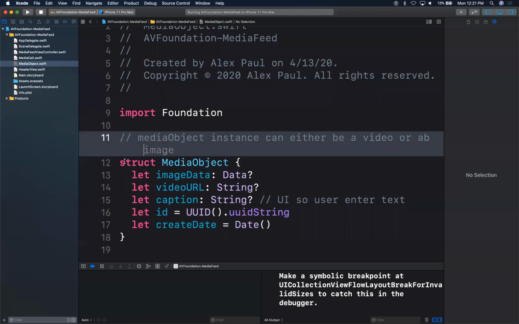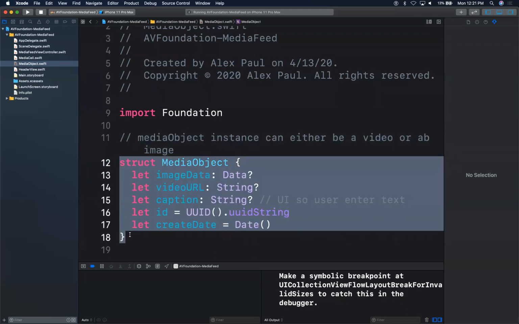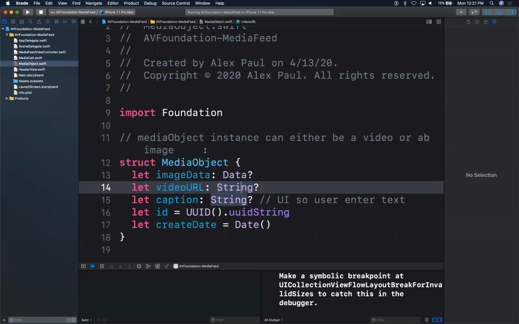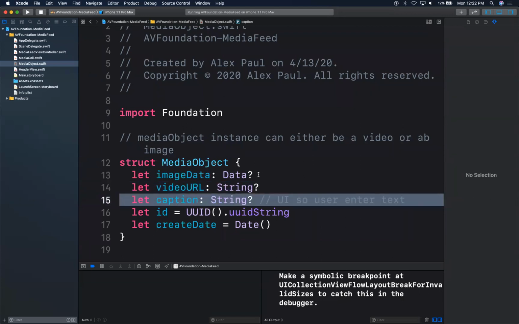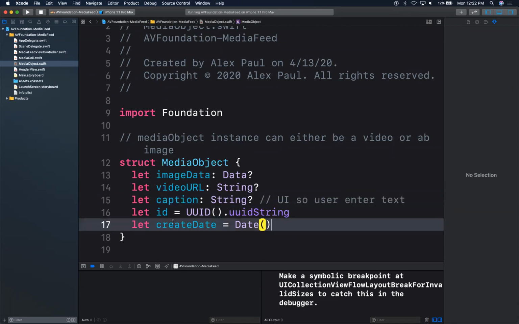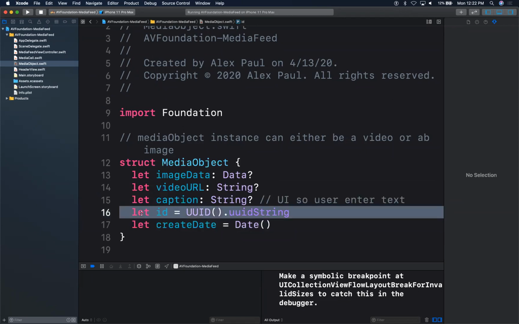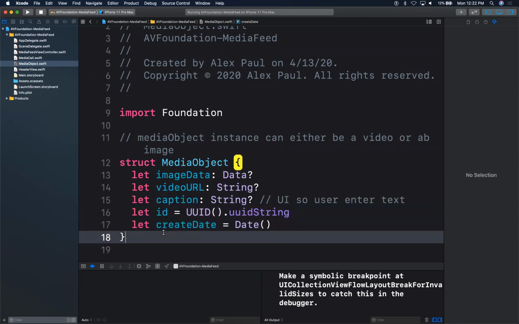We have our model here. This is the model that's going to back up our collection view data. Every time we add a new media object, this is what the media object will hold at minimum. It's going to have image data or some sort of video URL. Caption is optional. There are a lot of optional values here because the video is not going to have all of those, or it could have one and not the other. But at minimum, we'll have an ID and a created date. Great, so this is the model.